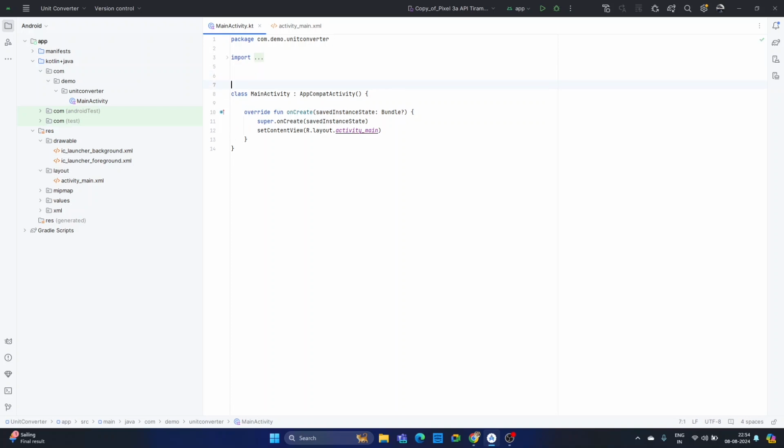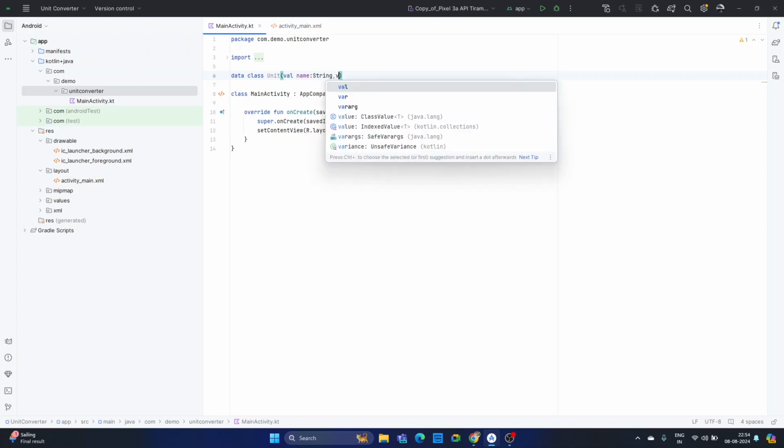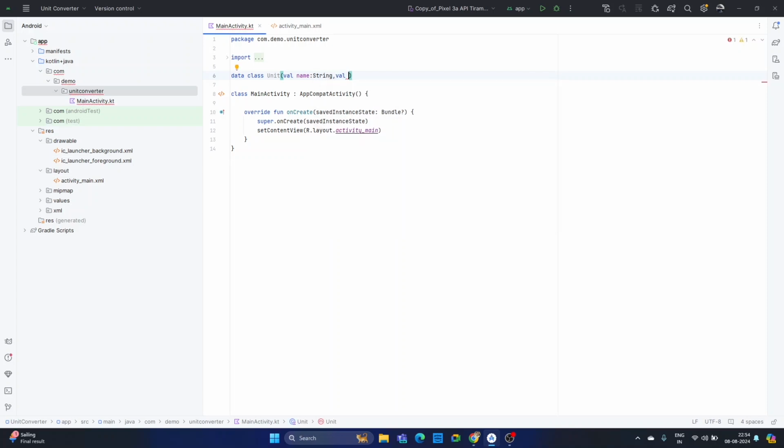I can create this class here for the example, but we need to create this class in this package as well. I have created this data class here so that I can explain it. Let's use the data keyword: data class Unit. In this Unit class, we have to pass some variables: val name, which is of type String, comma, val conversionFactor.